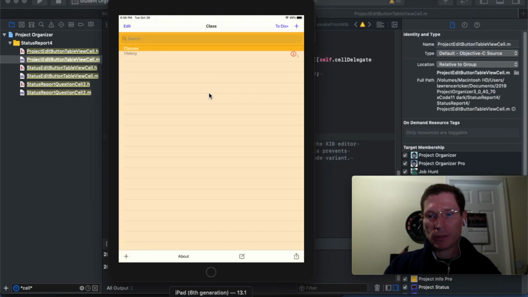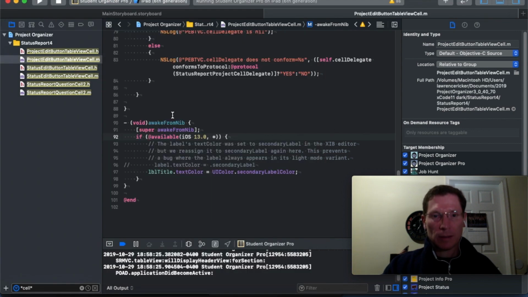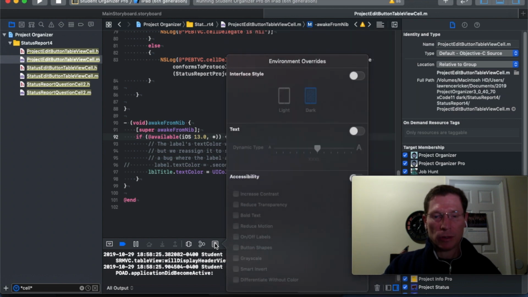So at first your app starts up always in light mode. Now if you want to test it in the simulator in dark mode, what you have to do is go back into Xcode, and right here at the bottom of the screen, it's kind of hard to describe, but there's this environment overrides button down here in the debug mode, and you click on that and it launches a panel, and then you go to interface style, you turn that on and you click on dark mode.